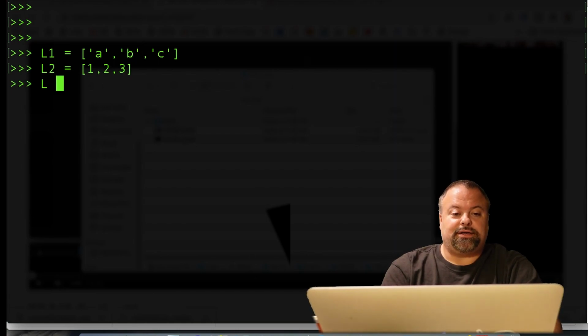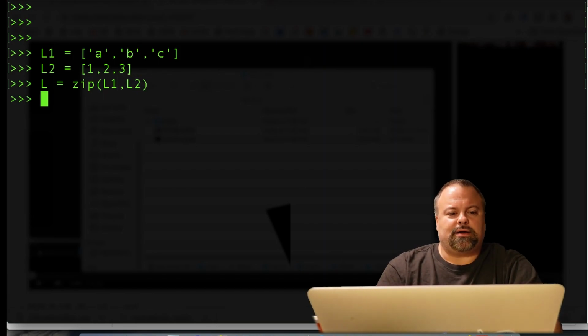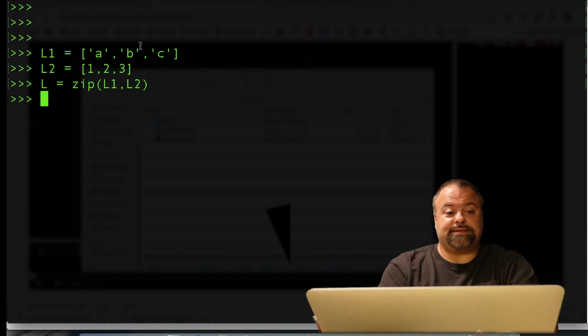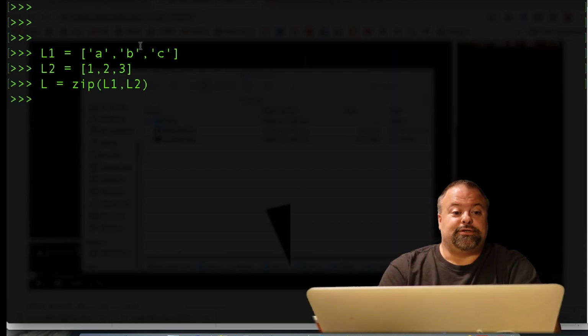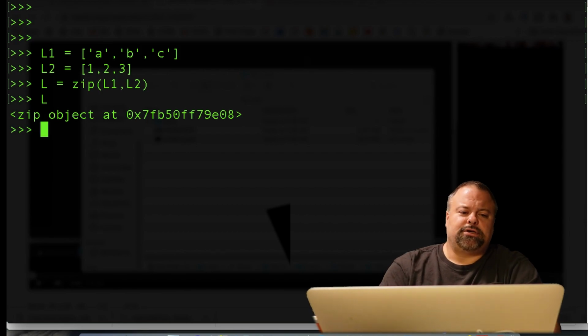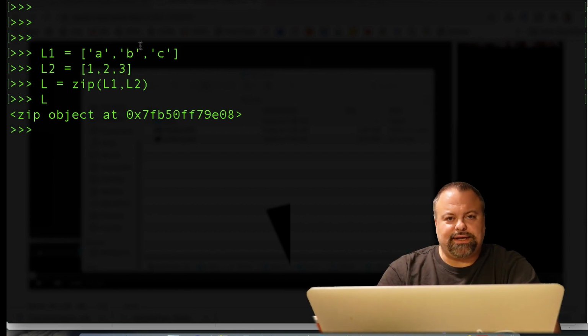So what if I did L equals zip of L1 and L2? Zip is a special function in Python, and it does exactly that. It merges two lists and links up the elements one to the next in an orderly fashion. If I type L here, I see that it's not a fully realized list. It's still a zip object, similar to range. So in order to convert it to an actual list, I need to use the list function. I can go back up here and do list of zip.